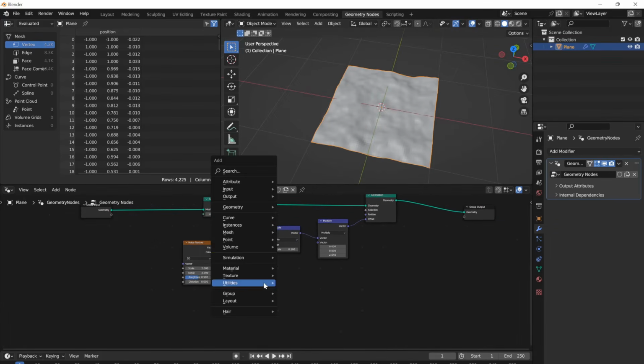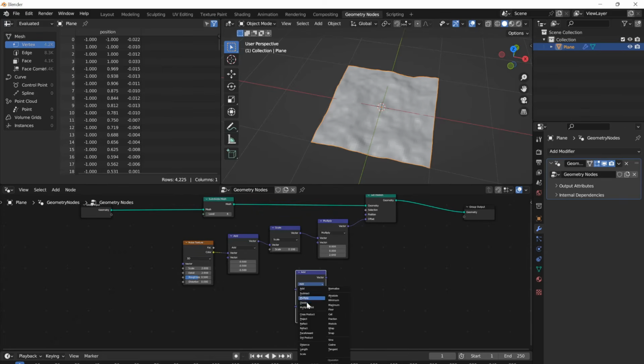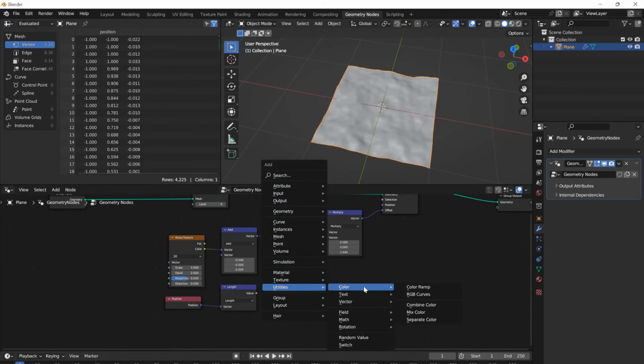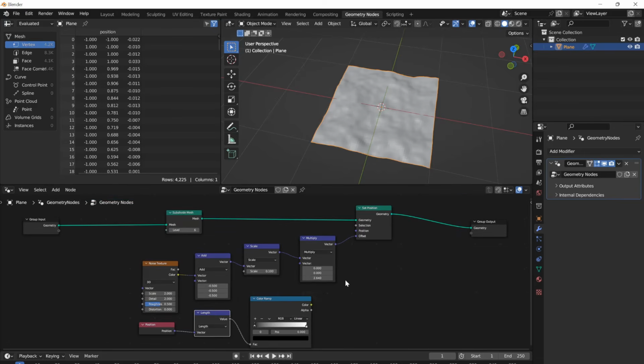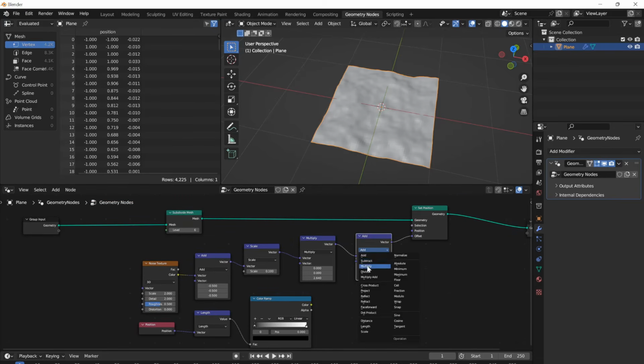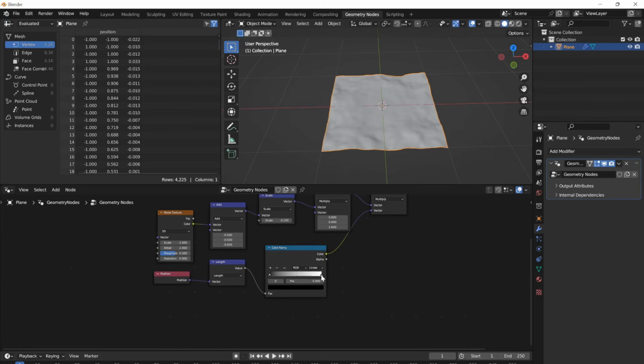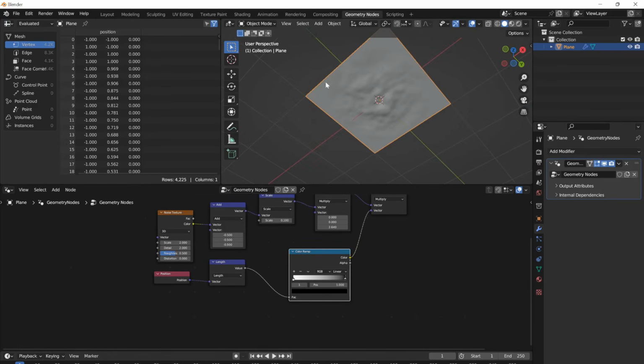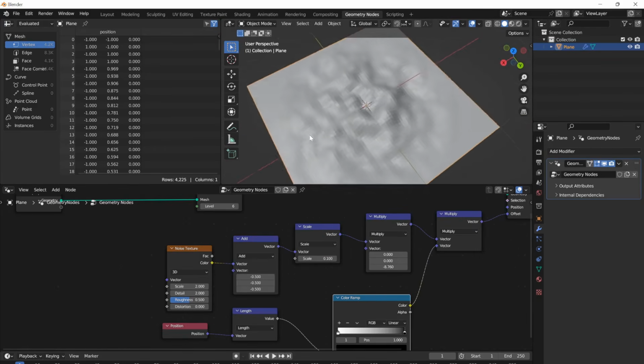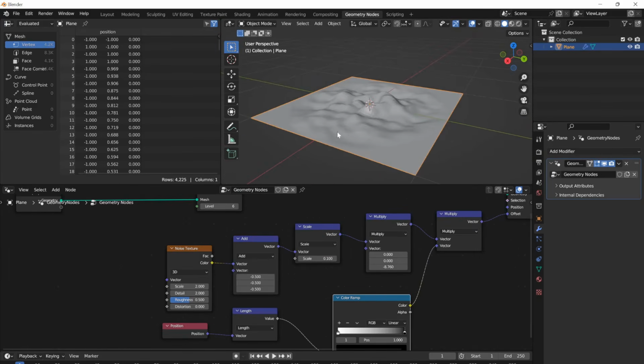We don't want all of this to be affected, so we only want to create a selection for the middle. We can use a vector math node set to length, position node. Connect this up with a color ramp. Set this to multiply. Seems to be in the opposite direction, so let's just switch this around. As you can see, it's only getting affected in the middle. The mountain is somewhat working, or the terrain at least.